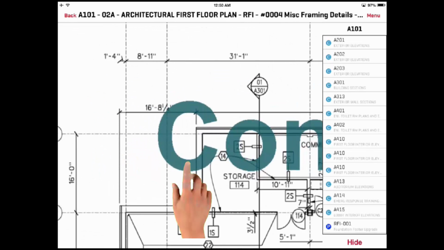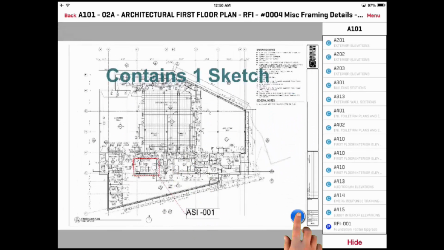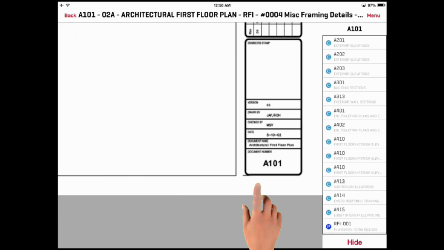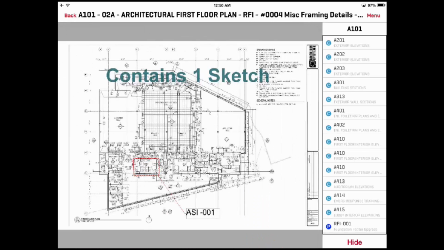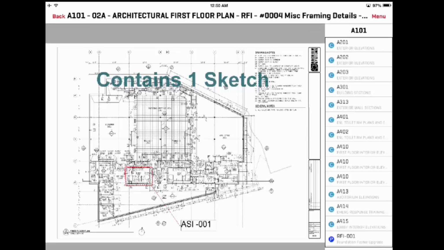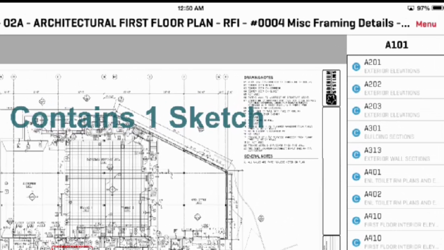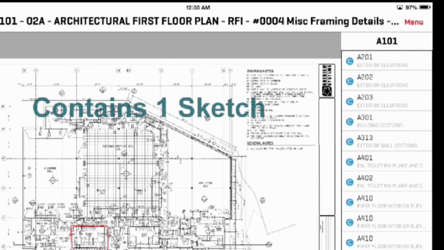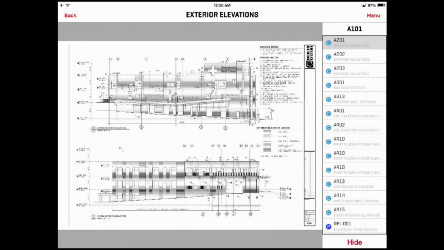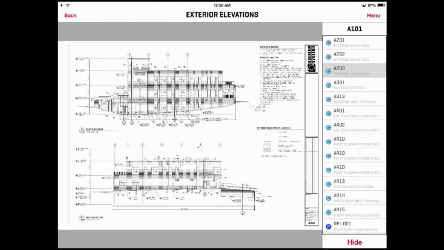If you double tap on the screen, the system will zoom into the point where you've tapped. If you double tap a second time, the screen will show the entire document. On the right side of the screen, the system will display a list of linked documents. Each link will list the number and name of the linked drawing. If you tap on a link, the system will quickly display the linked drawing.